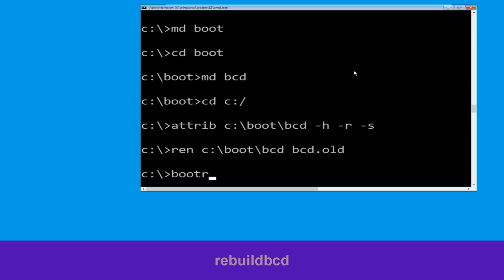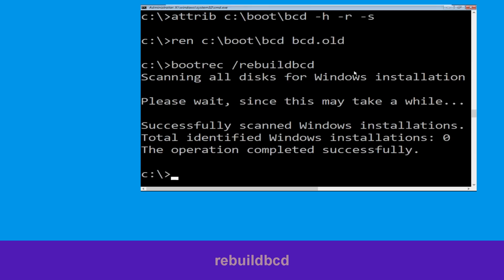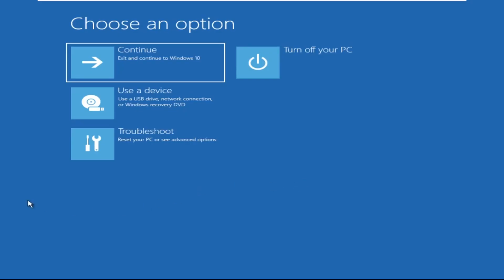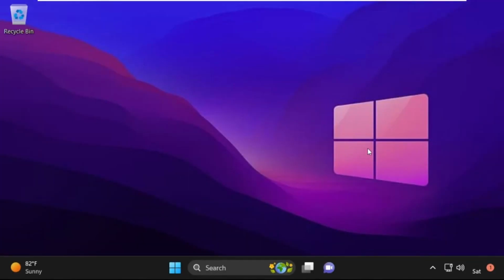Now execute this command. Type bootrec space /rebuildbcd and simply hit enter to execute this command. Type exit and hit enter. Now click on continue. It will restart your system. So that's it guys, your problem is solved and you're good to go.